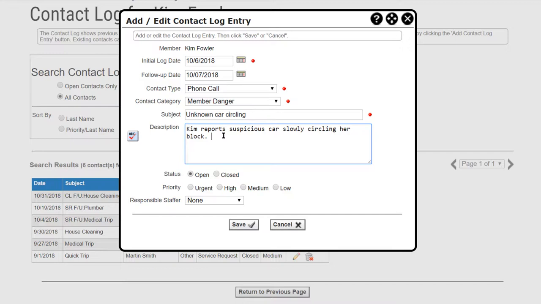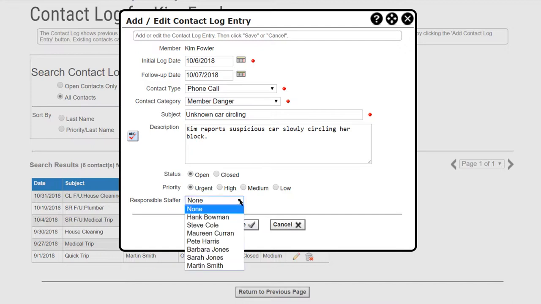Status can be either open or closed. Priority can be urgent, high, medium, or low. And use the responsible staffer option to track who's responsible for handling this issue or for following up with the member. Click Save to save the new contact log entry and return to the main listing, or Cancel to return without saving.